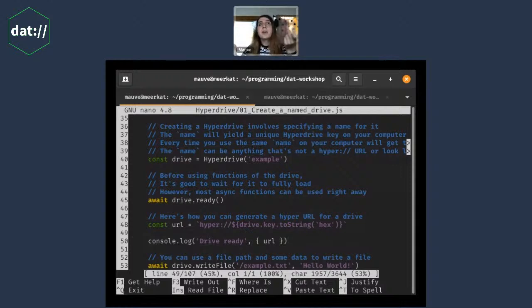So in Beaker, you might have seen these hyper colon slash slash URLs. They're very fancy.